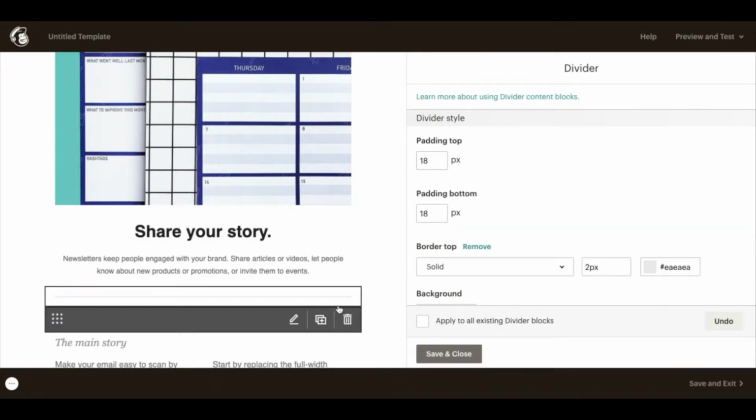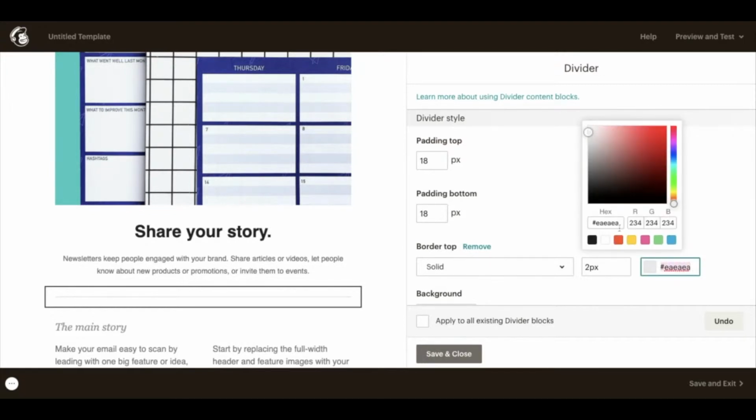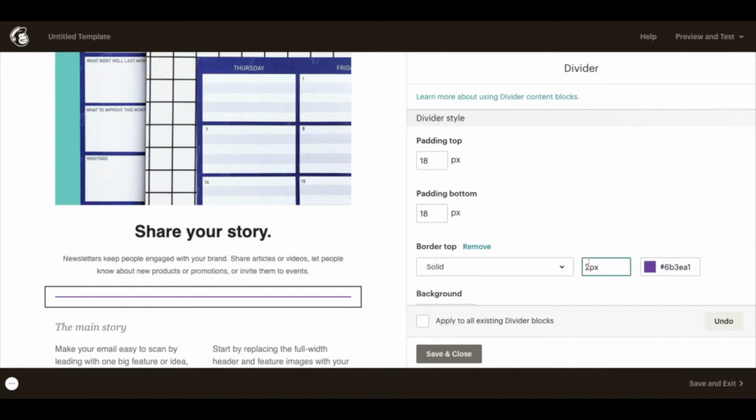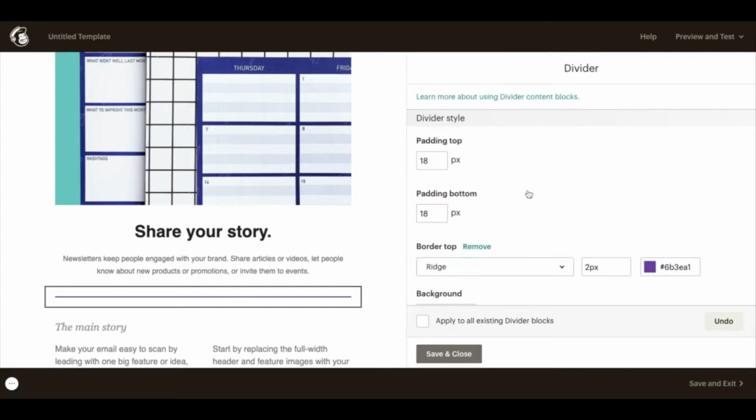So with the divider, it's completely customizable, so you can change this color over here. So say I wanted it to be the same purple as up top, I'd simply copy and paste it in there and it will be purple. You can also change the width, so if I want it to be 4 pixels big, I can change that there. And you can change if you want it to be dashed, dotted, ridged.